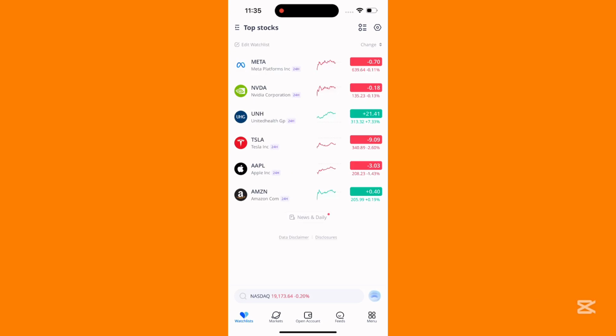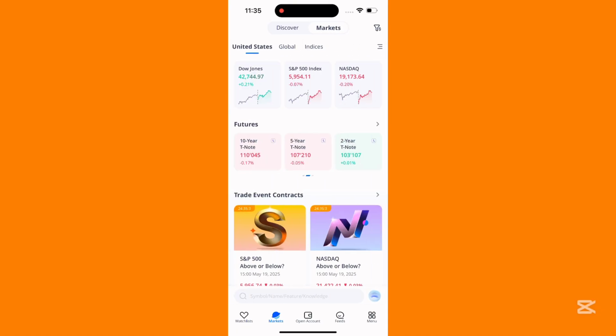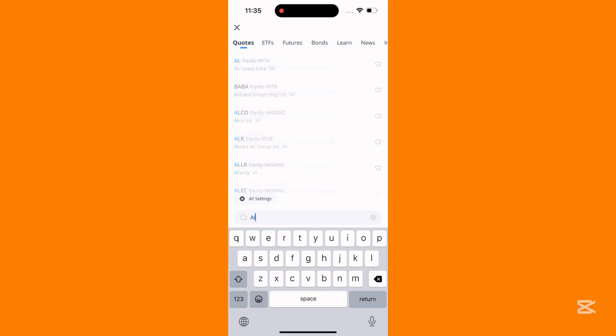Now move on to the next one. Here we next have market. Here you have stocks, ETFs, options, trading, future. Here you can see different things, and if you click on stocks you can see different stocks, and here you can also go and research for any. For example, I have researched for Meta.